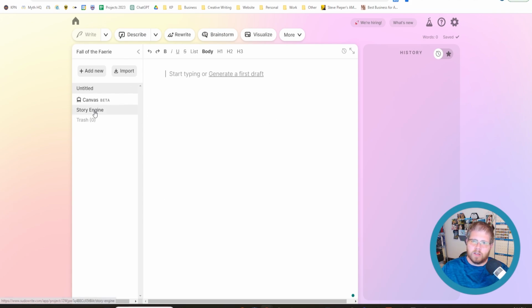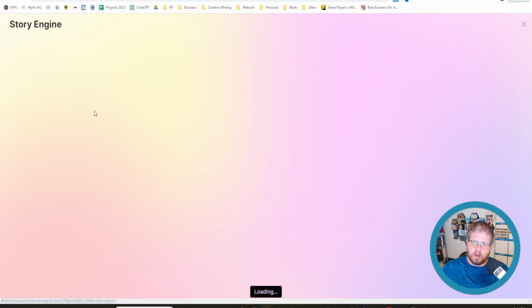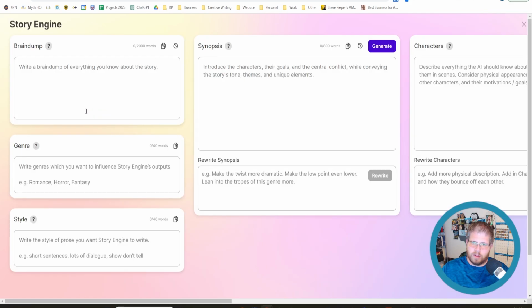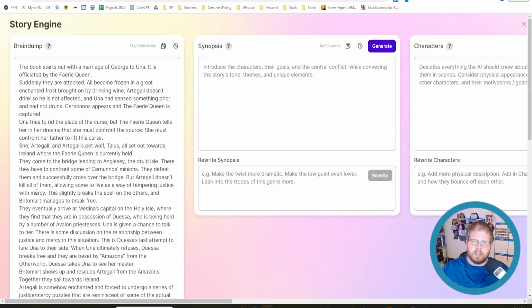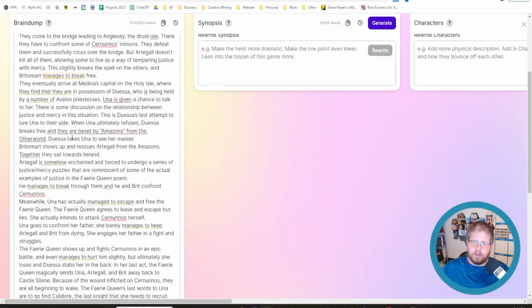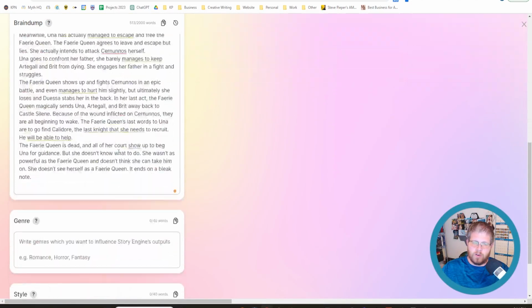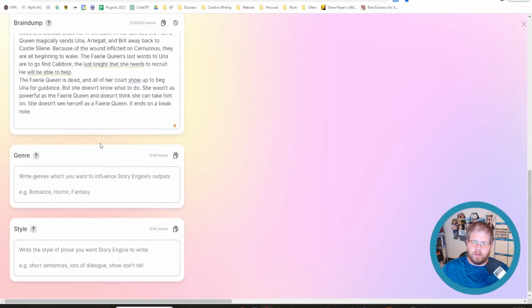And what we're going to do is come over here to the left-hand side and click Story Engine. This is where the money happens, folks, because this is a really great tool. So first, I'm going to go to a separate space and copy and paste some information here. This is just a summary of the story that I had written previously. I actually wrote this probably over a year ago about where this story was overall going to go. I'm just going to pump that in there because I can.